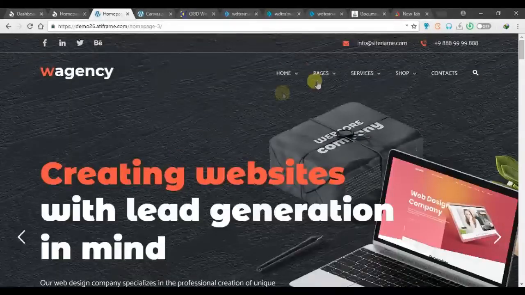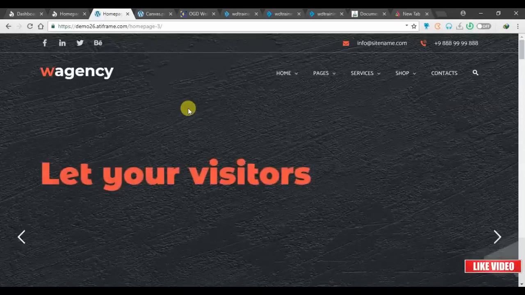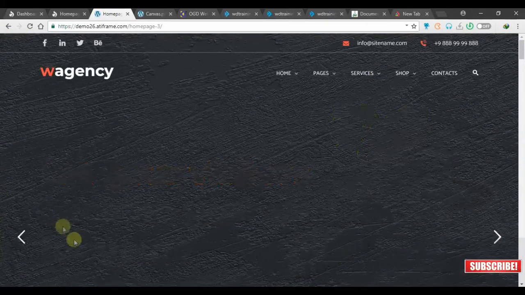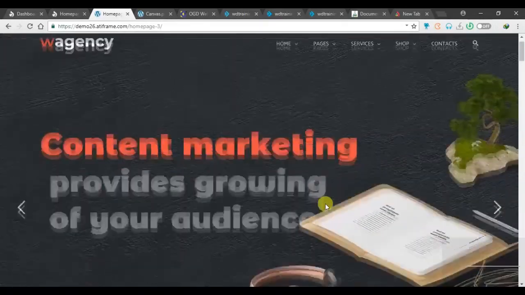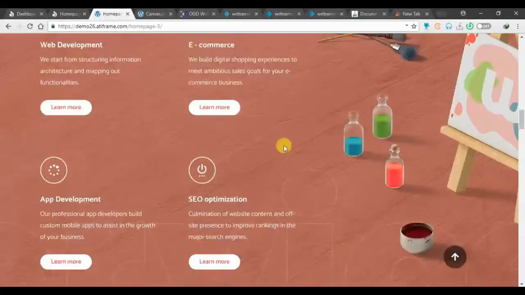See, some themes don't have 1, 2, 3. Some themes have different pages, like different websites altogether. You see them at some point here. Go through and choose the one that you want.